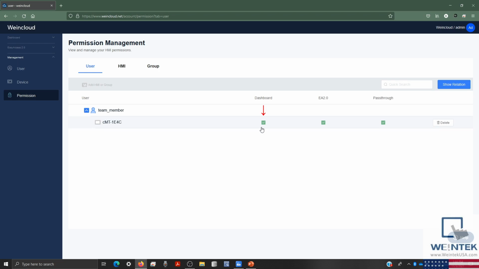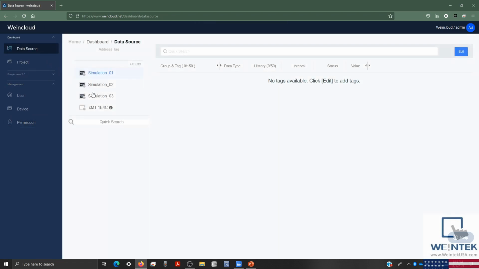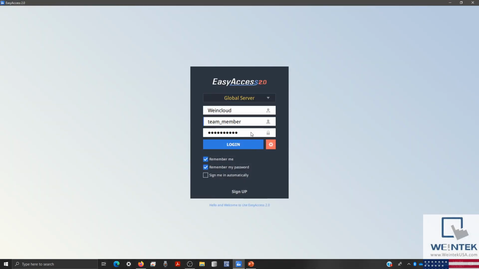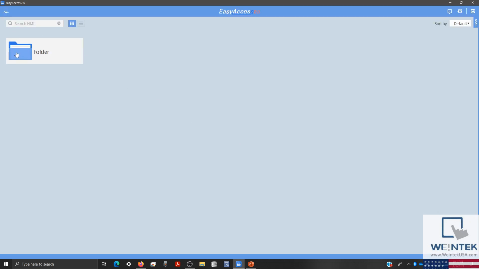For example, if I disable Dashboard for a specific user on a certain device, then this user will not be able to access this HMI within the Dashboard section, or access dashboard projects that this HMI may be used in. If we disable EasyAccess 2.0, then this user will be able to view the HMI within the EasyAccess 2.0 application, but they will not be able to connect to, monitor, or control the device, which also means that they will not be able to pass through to a PLC.